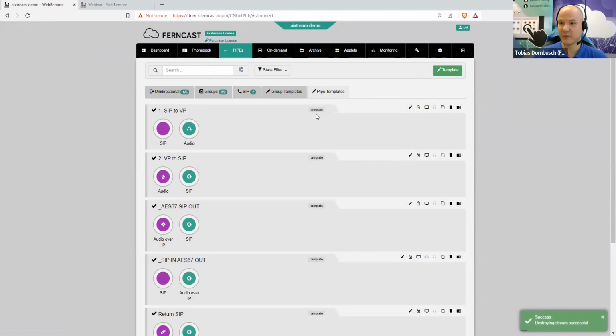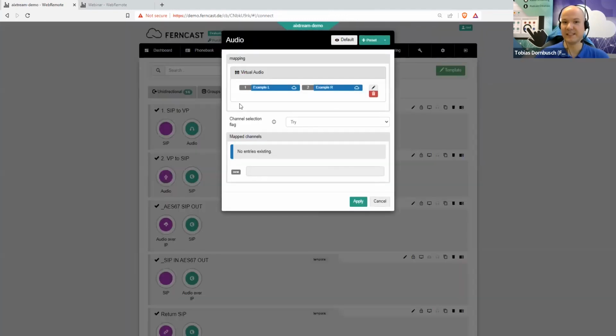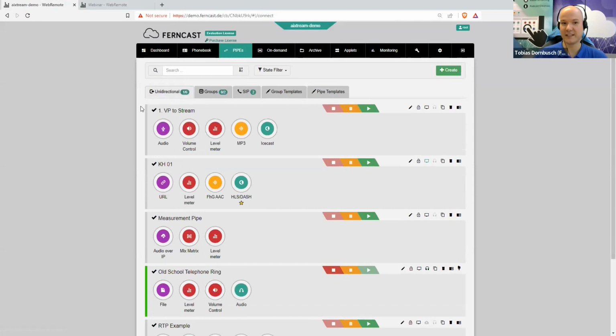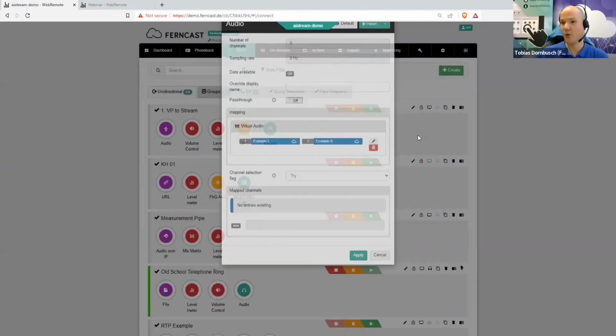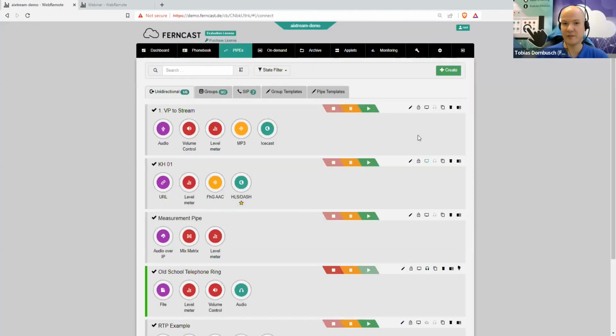If we take a quick look at these very simple SIP pipes that I've prepared here, there's these examples where, in fact, the incoming SIP audio is routed to these virtual ports. And in fact, here back in the unidirectionals, this audio is in fact also a source using those virtual ports. So this is this example that I described of reusing the same audio signal for, in this case, an Icecast stream or a recording or any number of other things.